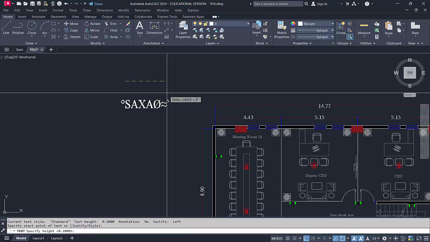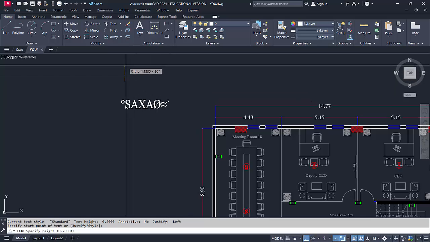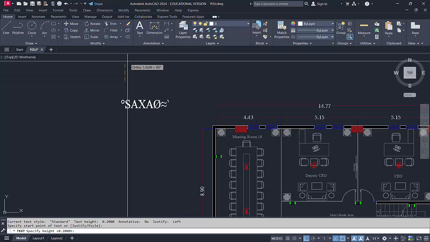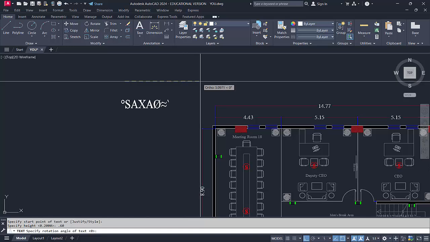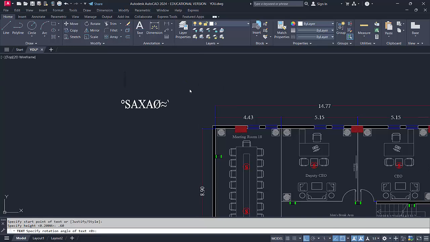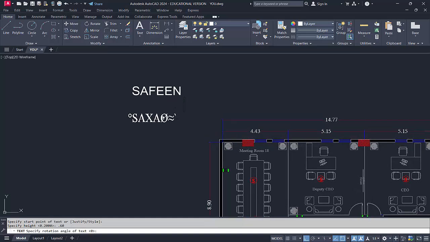Also I select single line here. First specify the point, then the height. I give it 0.60, and it is written from left to right. Then click, then you can click start. Same. Then click. You see this one has the same height, same distance.